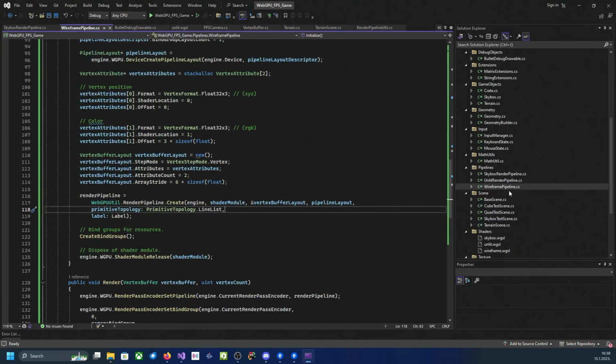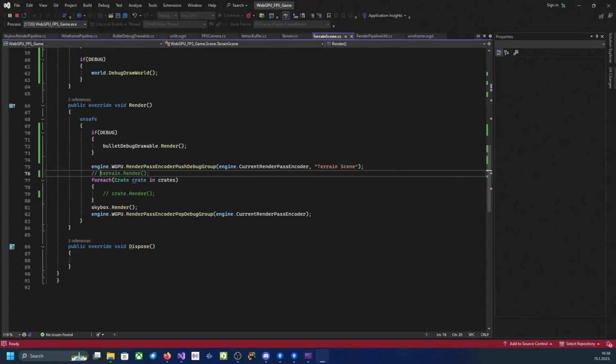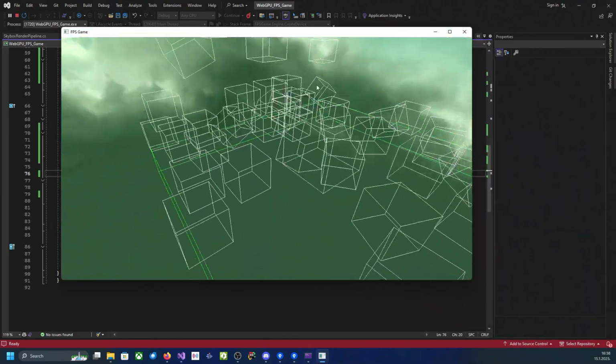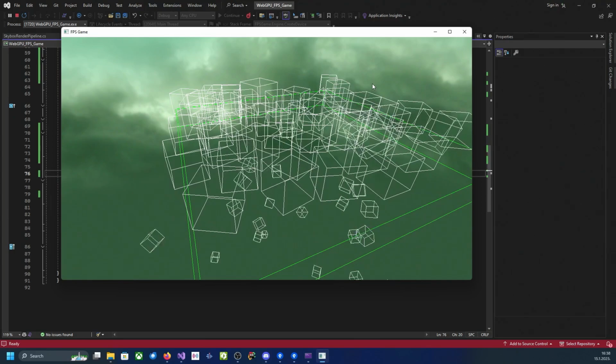So you can just check the results now. For example, if we were not to draw either the crates or the terrain, and if we try it, it should still work. Right over here, as you can see, it still works. It's just that now we have lines and wireframe.